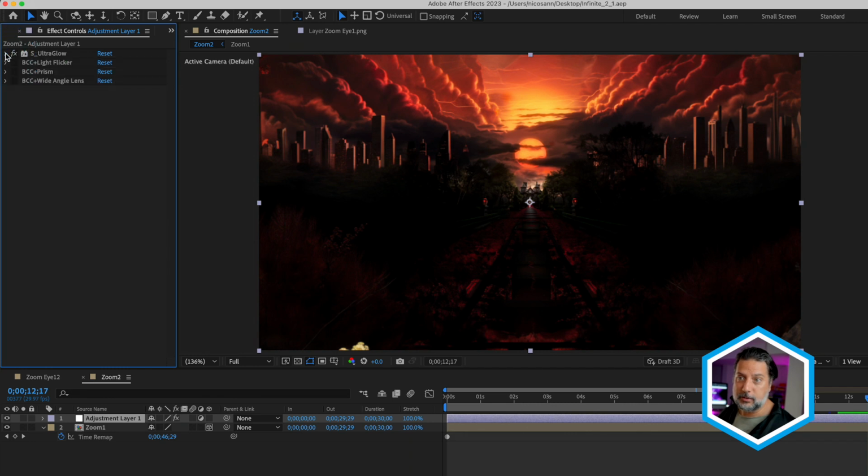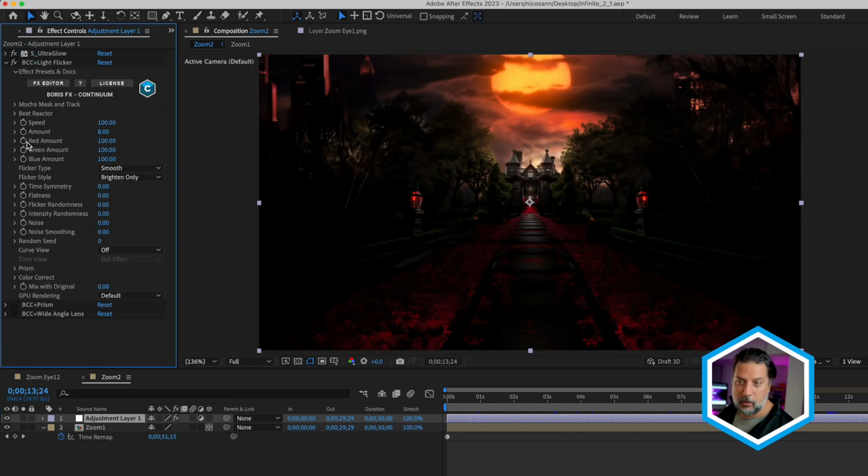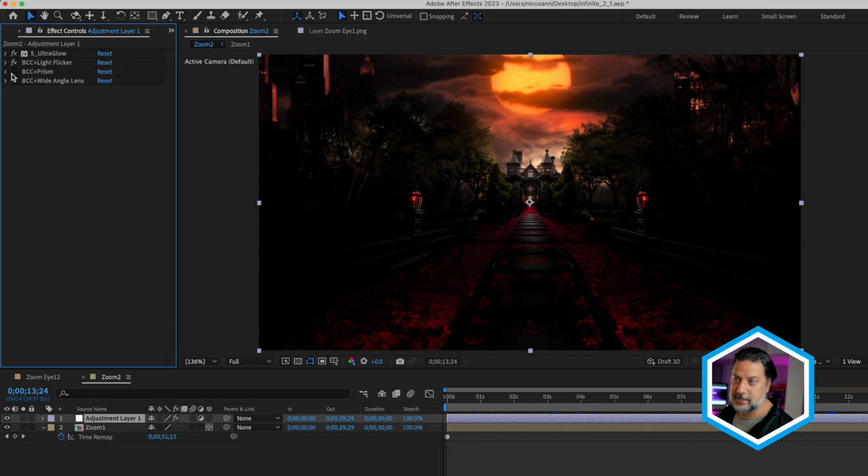In addition to Ultra Glow, I use Light Flicker, and under Light Flicker, by controlling the flicker randomness, not to mention its speed and amount, we can get a desired flicker effect, whether it be a pulsating type look or just a rapid flicker. Next, I added BCC Prism just to add some chromatic aberration, which you might be able to see around the edges of the image.